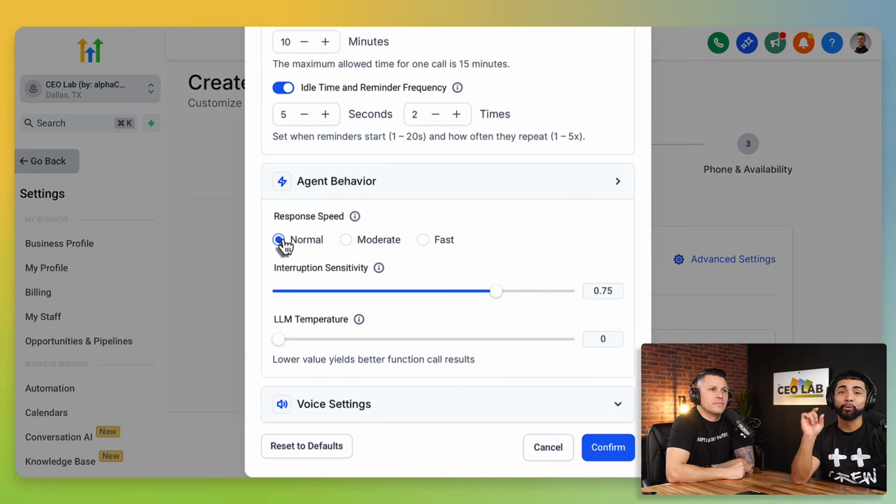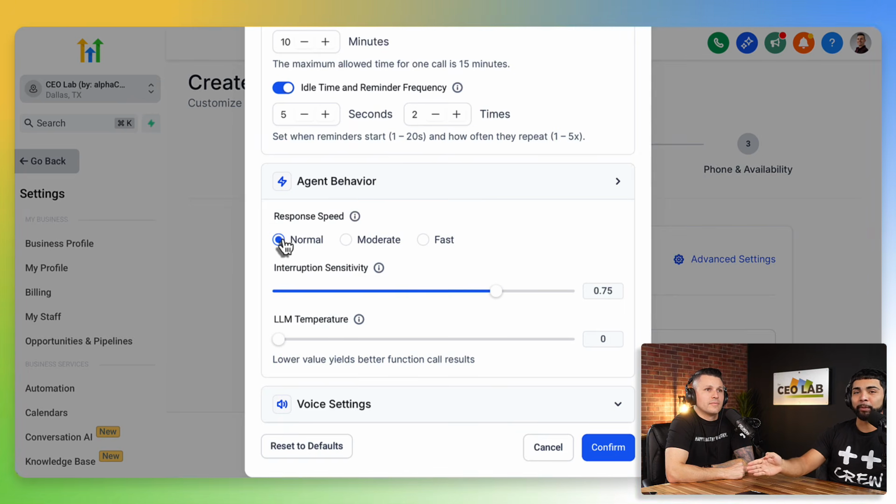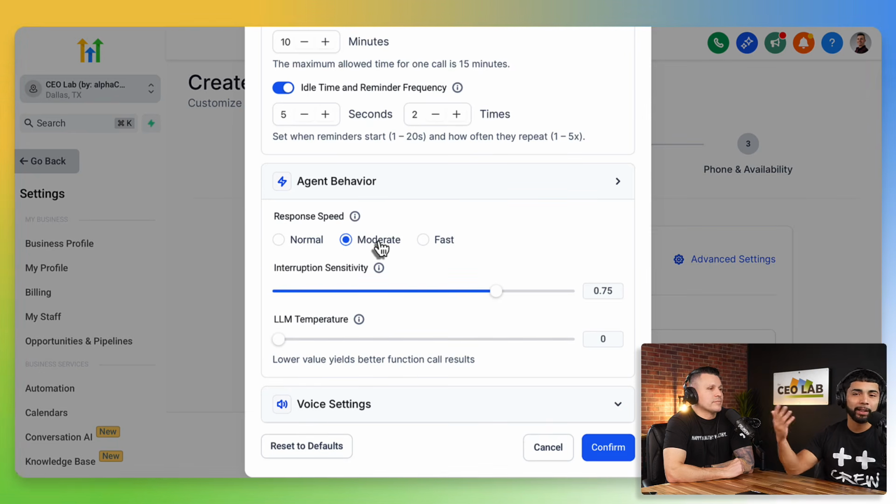And sometimes normal is too long. Well, Jeff will say something and then it's too long of a pause before the response. So I'm typically sitting it at moderate. I'm putting it right in the middle, and I try to get it on a normal response speed, right? So normal, in my opinion, is a little too slow. Fast is too fast. I'm leaving it right at moderate.